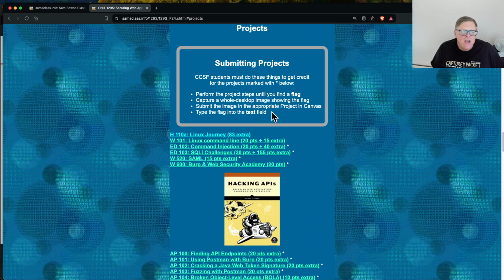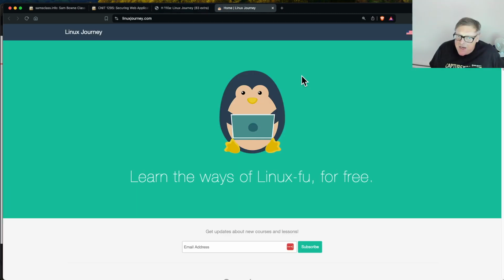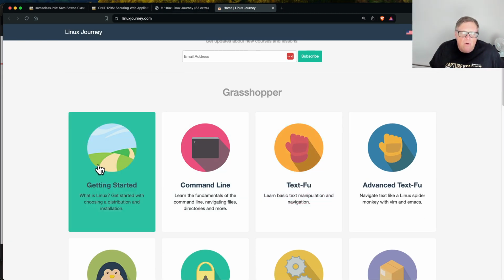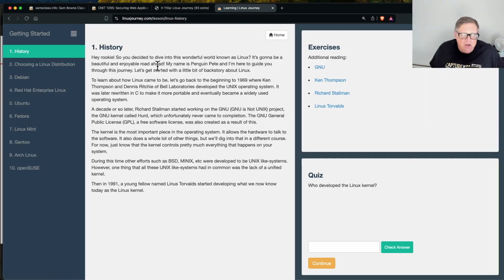Go to Projects, and you'll see the best one is probably this Linux Journey, which I made extra credit because it uses somebody else's website and sometimes it's down. But the first thing you have to do is get some ability to use the Linux command line. So Linux Journey is the nicest one. You go here and there's a very nice page with whole chapters teaching you about Linux. You click one of these, there's a page telling you about it, and then there's a quiz with a question. And you can tell if the answer is correct here.